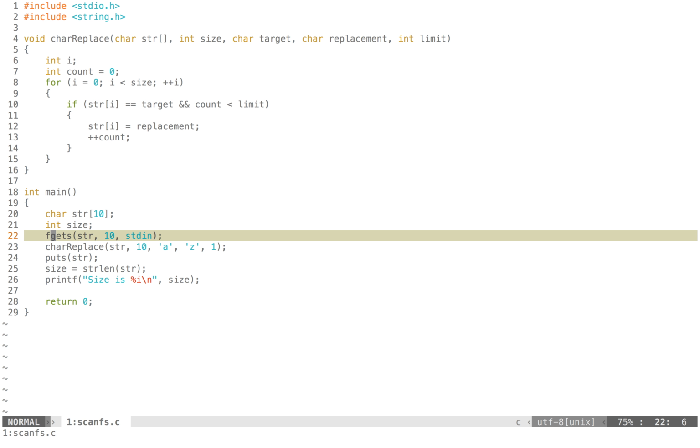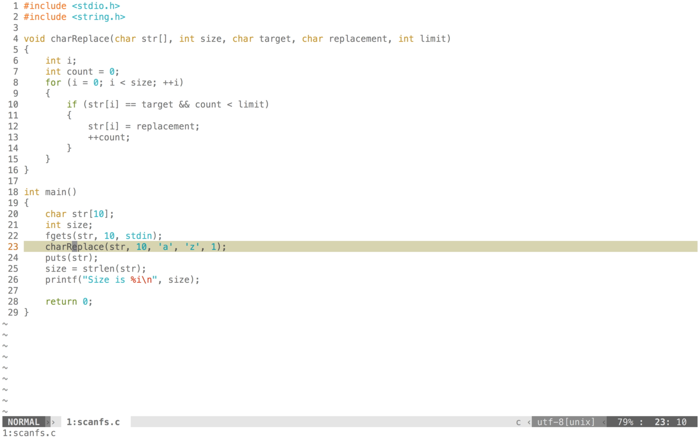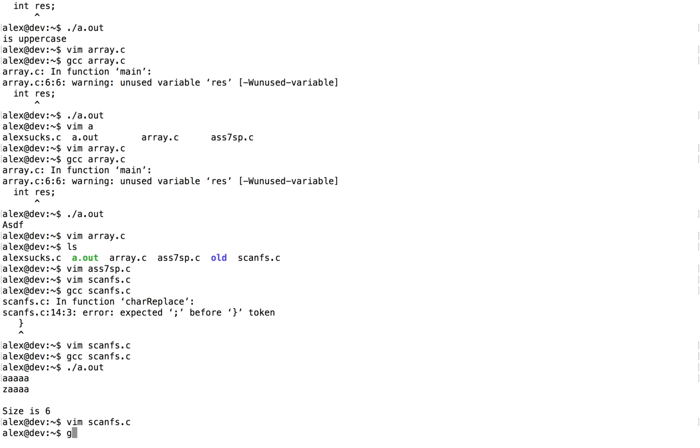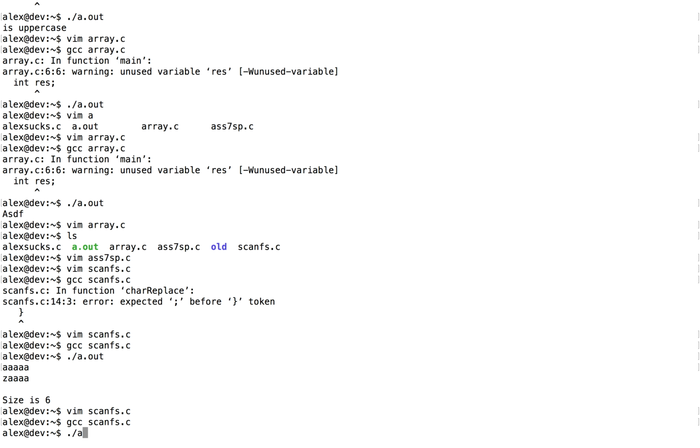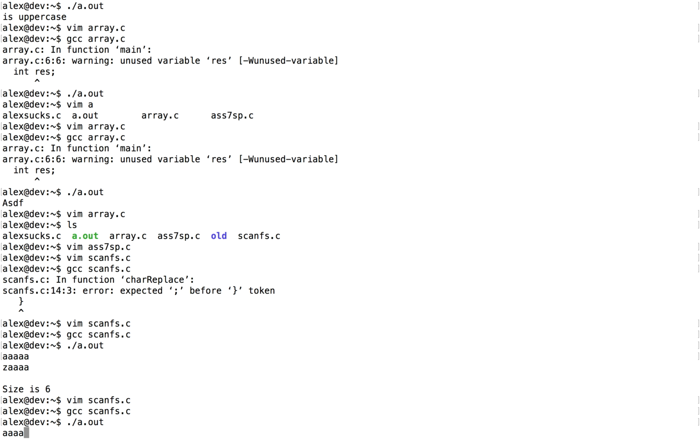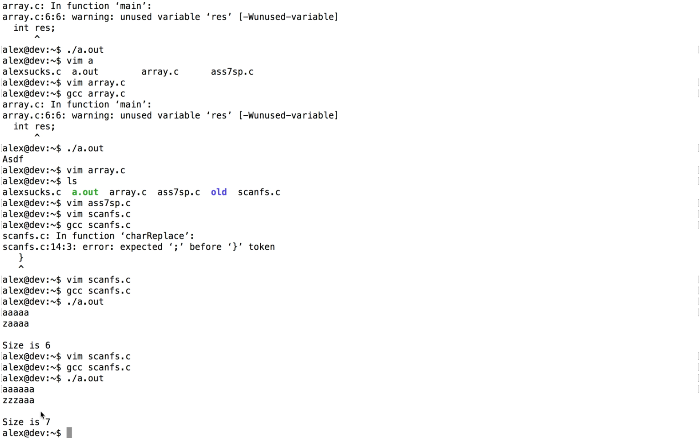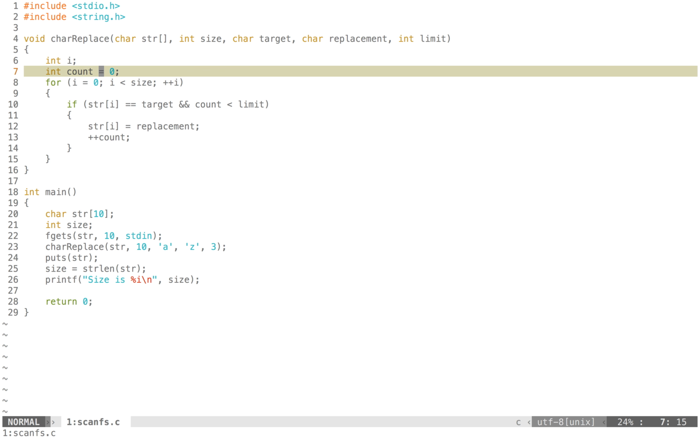We can have more than 1 replacement, of course. Let's just do 3 for right now. And it will replace each occurrence of A up until a maximum of 3 times. So that's just an example of some more in-depth character replacement we can do.